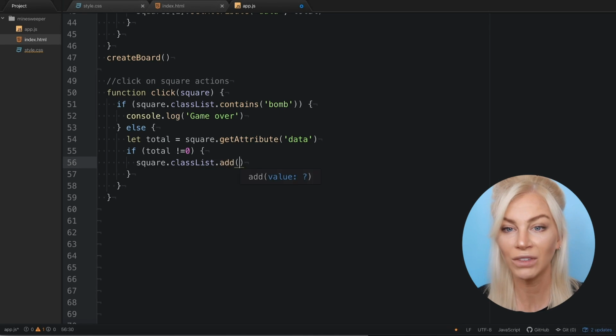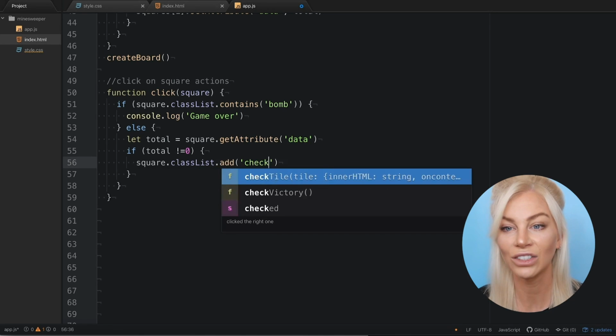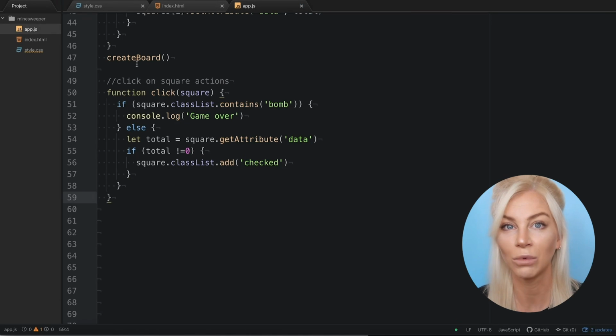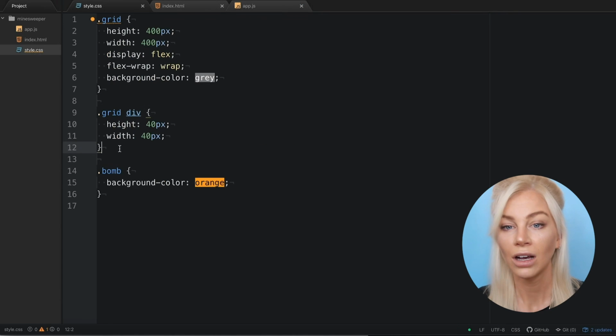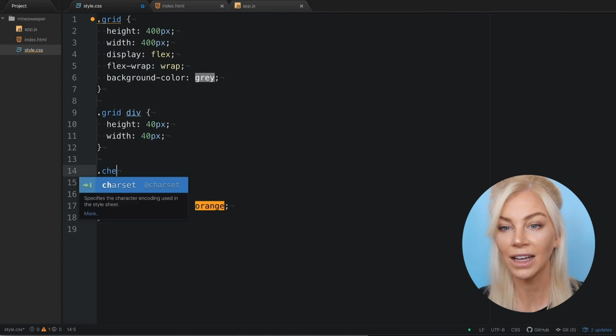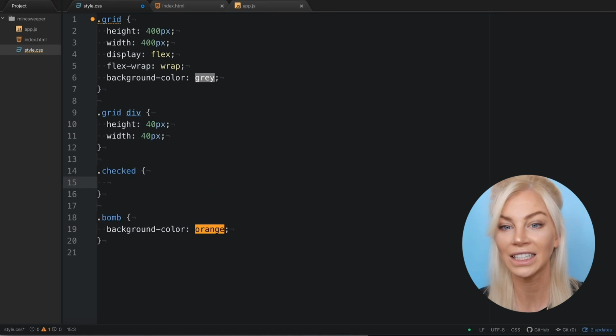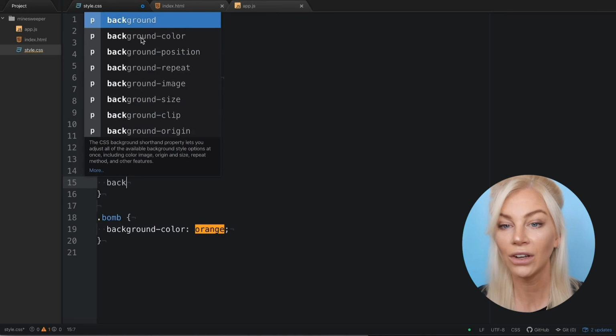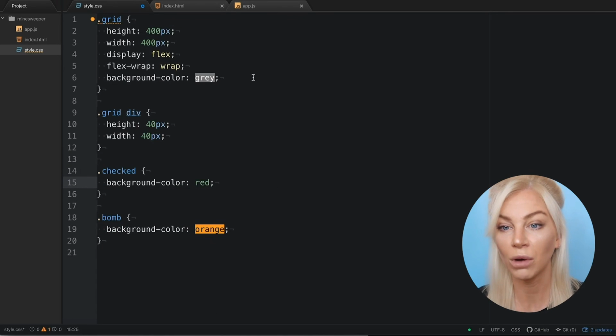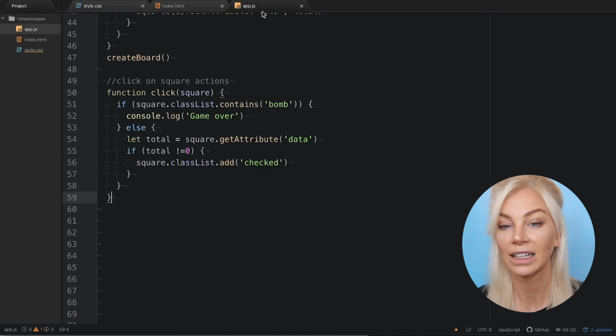For now, let's flip over to our CSS file and add a color to the checked square so we can see exactly what is happening. I'm going to give my checked class a background color of red so we can see it clearly. I'm going to put it over the grid color, but below the bomb color for now. Okay, let's flip back to our JavaScript file.